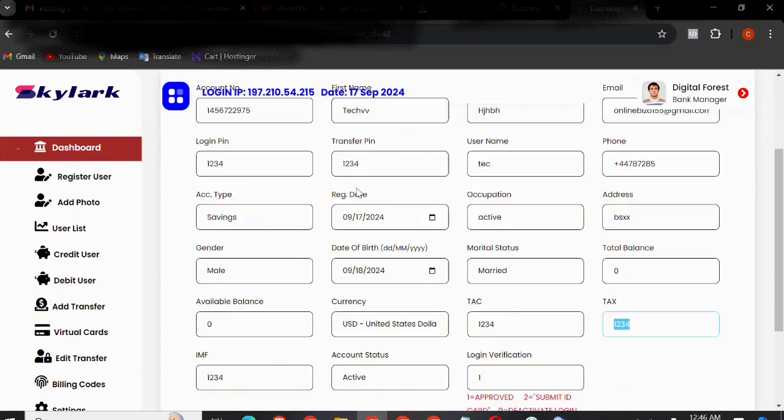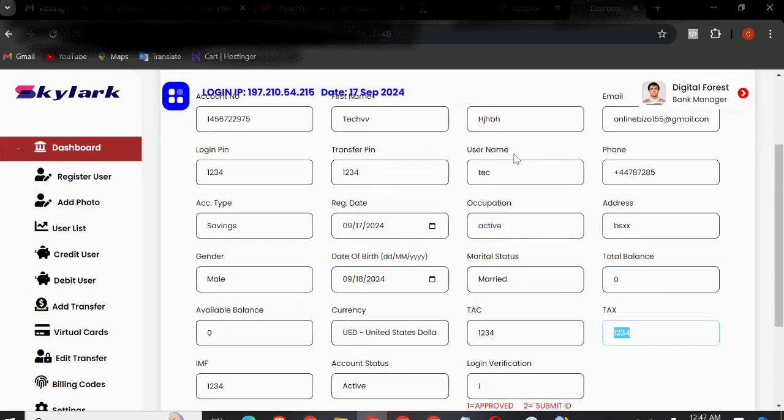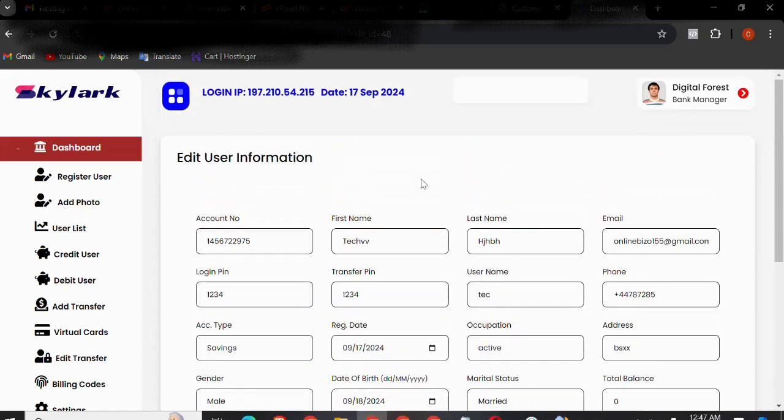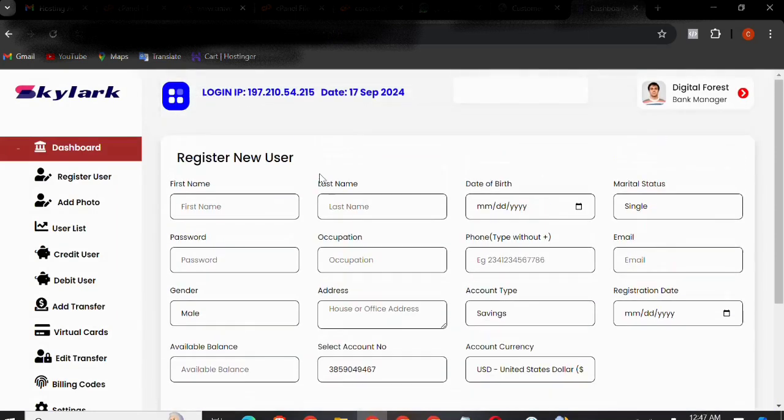For the first segment, I just want to show you what is obtainable in this system. This is the admin system of this online banking website. You can see that the admin can register a user by himself. So let me just do that right now.